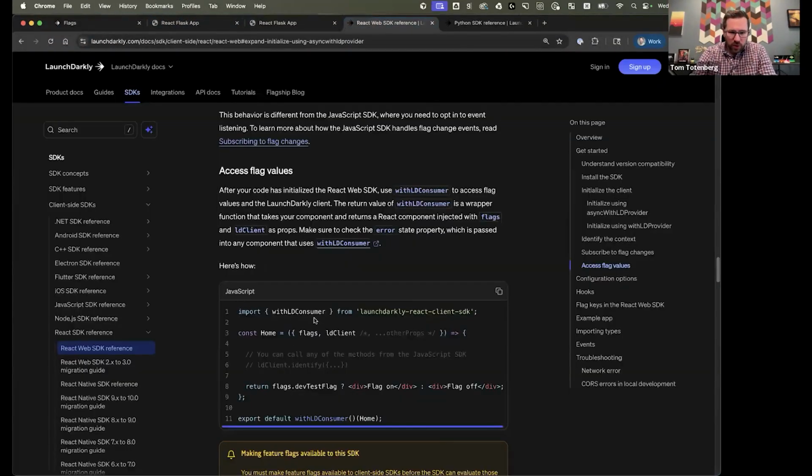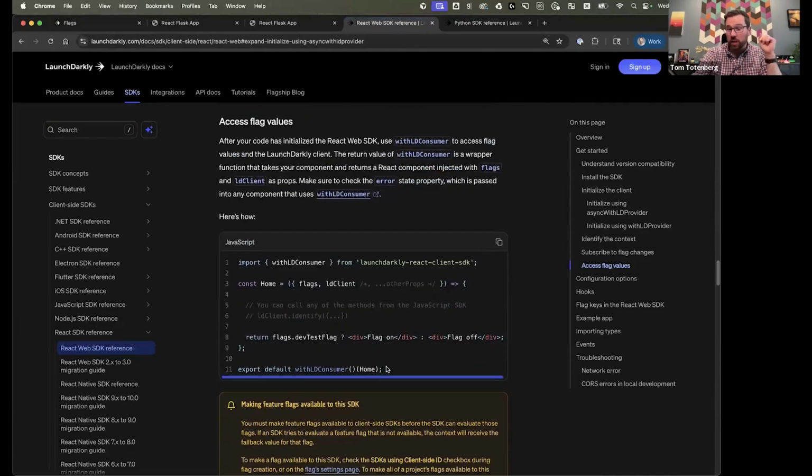Not a problem. So I think here, probably what I want to do is this import with LD consumer, right? And then I think what's going on is, well, this is accessing the flag values within a particular component, right? So this isn't like an app.js. So can you tell me how can I do that in app.js?